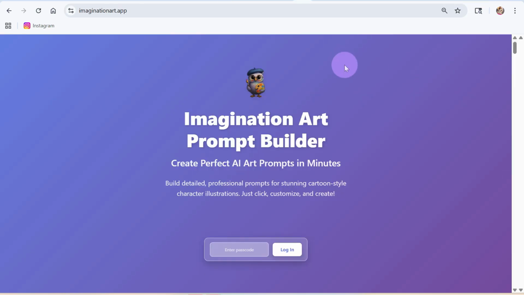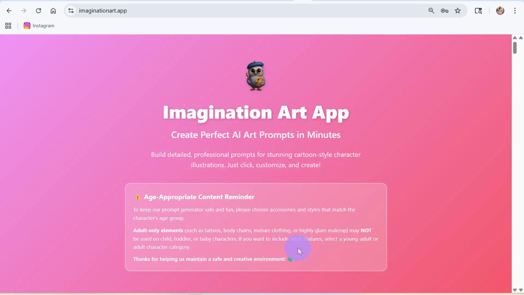So the first thing we're going to do is go to the Imagination Art app. And once you make the purchase, you will get a code. And right now we're going to plug in the code that you will receive. Once you make that purchase, this app is only $27, so you can use it as many times as you want. There is no monthly fee for this app. It is only a one-time $27 fee.